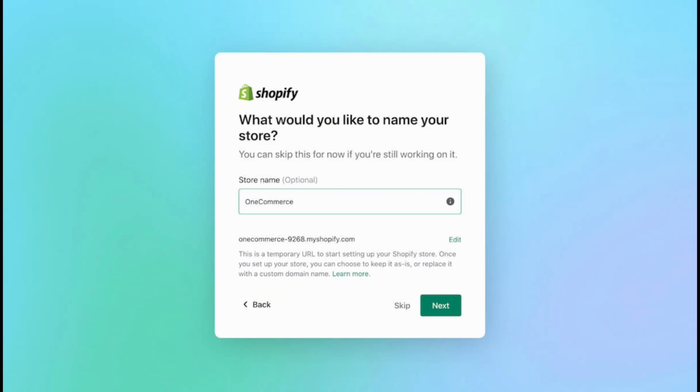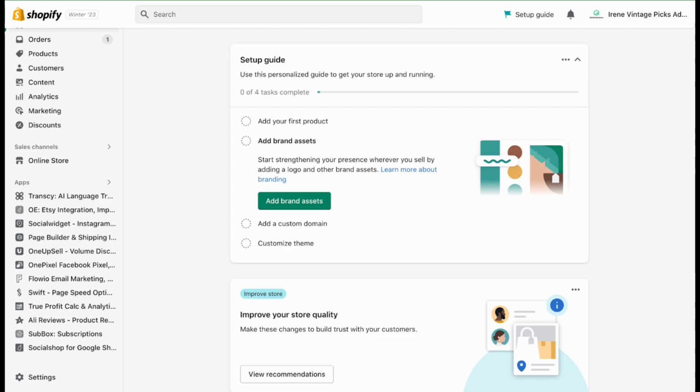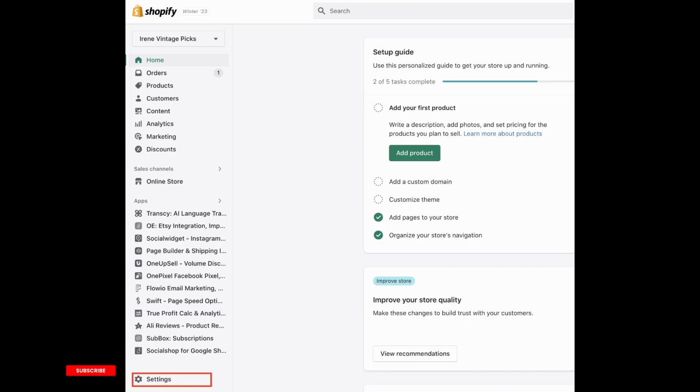Now, as you are new in this application, you need to complete 4 tasks, that is to add your first product, add brand asset and a custom domain, and lastly customize the theme. After you are done editing all the 4 tasks, you will be entering the official homepage of Shopify, where you will see a lot of options.